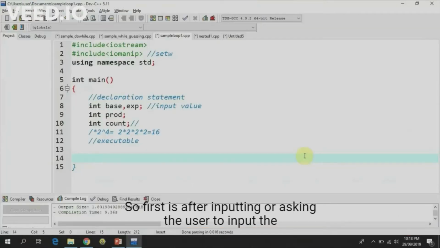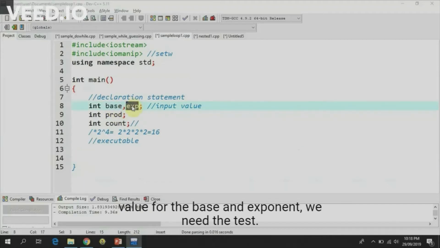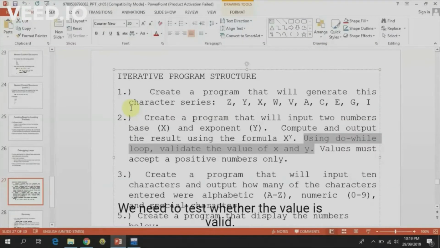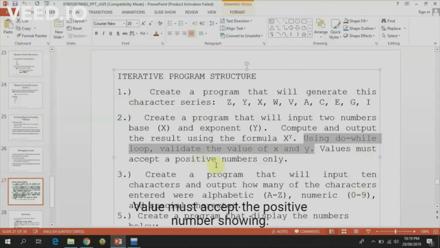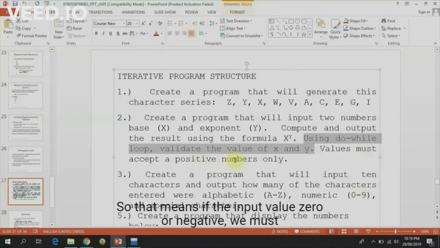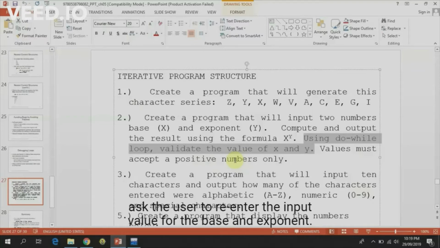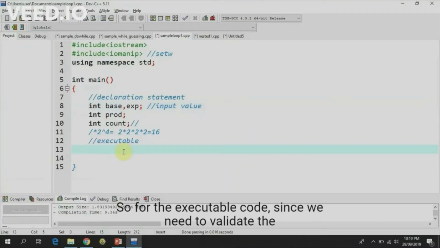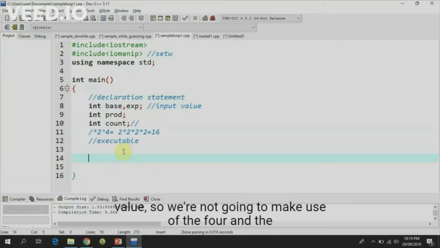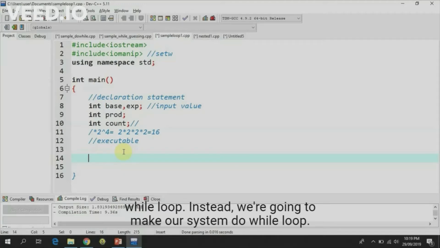First, after asking the user to input the value for the base and the exponent, we need to test whether the value is valid. How are we going to identify whether it is valid? Values must accept positive numbers only. That means if the input value is 0 or negative, we must ask the user to re-enter the input value for the base and the exponent. So let's do that. For the executable code, since we need to validate the value, we're not going to make use of the for and the while loop. Instead, we're going to make use of the do while loop.